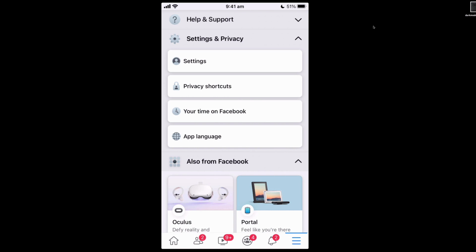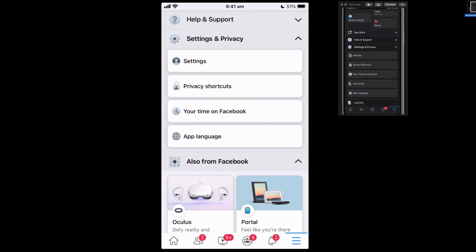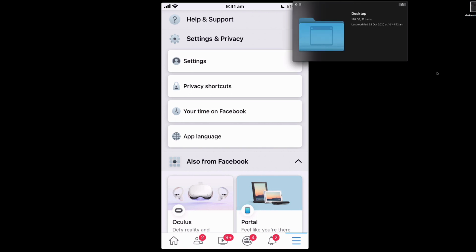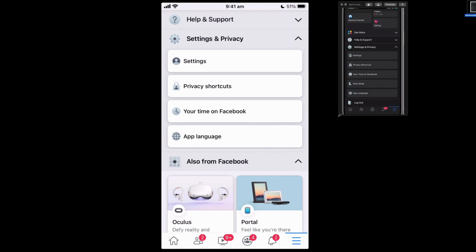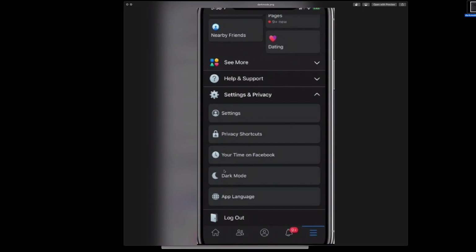I had it appear for a short while, for about a week, about a month ago. Fortunately I did take a screenshot of it. So this is what it will look like if it's available. It'll just be right there under settings and privacy, and you can just switch the dark mode on.